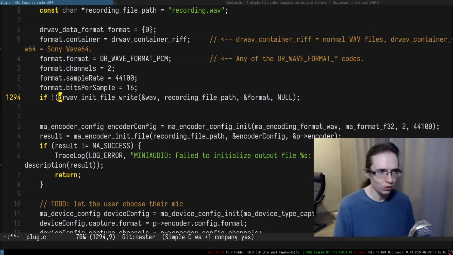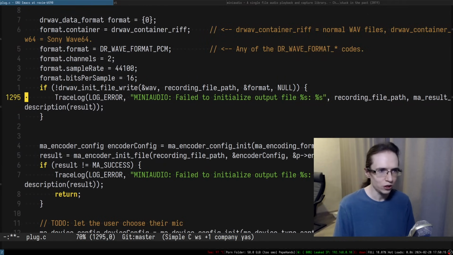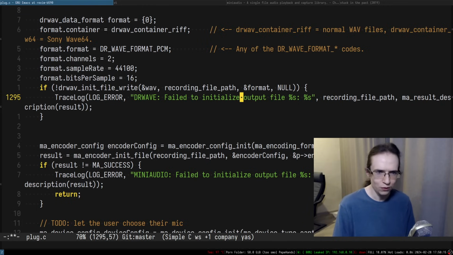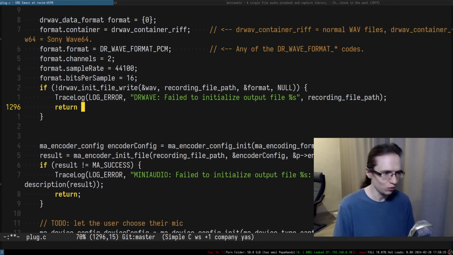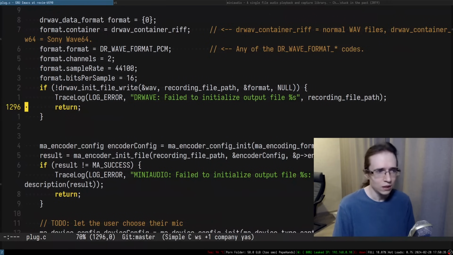If I could not initialize this entire thing, this is not what I want to be doing, right? So what I want to do is just say failed to initialize the file. In this case, this is not miniaudio, this is DrWave. Failed to initialize the audio. We don't know the reason why it failed, right? So do we even have mechanisms that tell us the reason? I don't think we do have any mechanisms because it's just a boolean. It seems to be just a boolean.